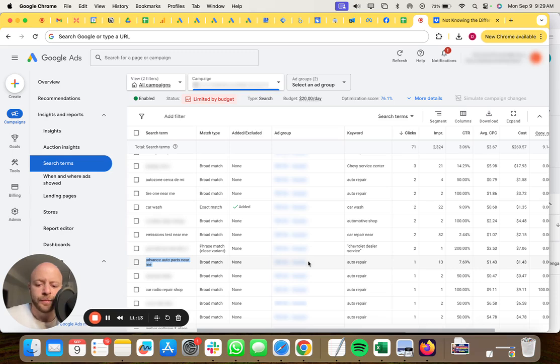Advanced auto parts. I definitely don't recommend buying a national brand like that because you're going to spend a lot of money and you won't get a lot of return. I've tried it. Car radio repair shop for auto repair. This is an example that just doesn't make any sense. And there's actually worse searches in here for the keywords. Like there's actually competitor branded searches in here for the automotive shop. And Chevy Service Center is also another competitive dealer's shop. We don't want to buy competition in the service campaign, at least not intentionally.